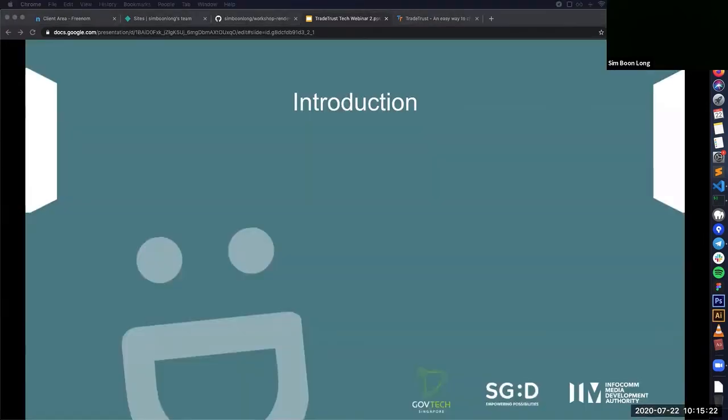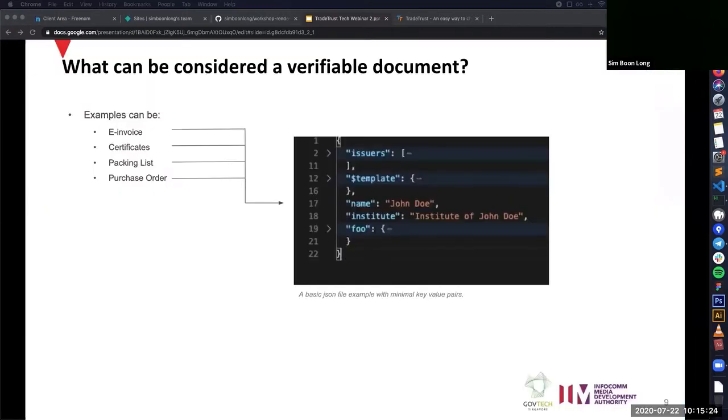So the intro. What can be considered a verifiable document? Some of the examples that we can have are an e-invoice, a certificate, which is just now what you saw, the sample one, a packing list or a purchase order. And if you remember just now, the file itself is nothing more, it's just a JSON file. Yeah. So we will now try to make them verifiable in this workshop.